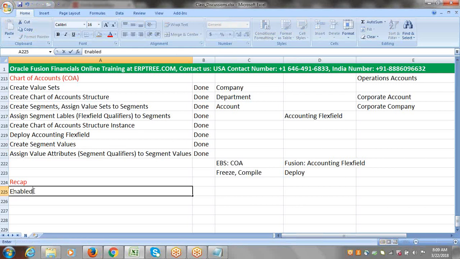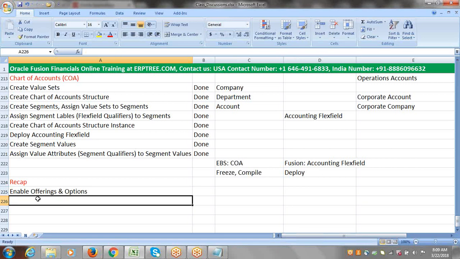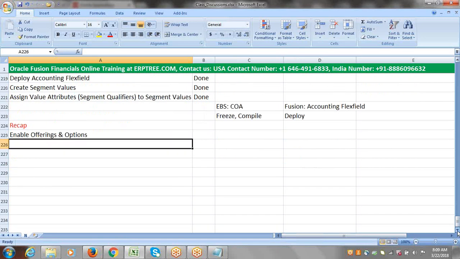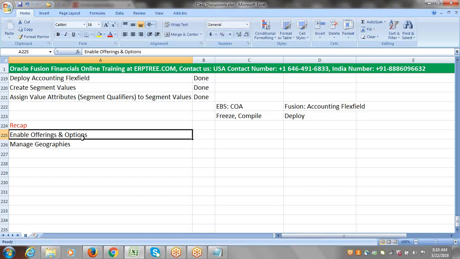We enabled offerings and options. Let me write the process we have to follow, what we did. First we have to enable the offerings and options. Yes, that we completed. Later we went through manage geographies. Which offerings and options we are going to implement for the client, accordingly we have to enable them so that those will be available.